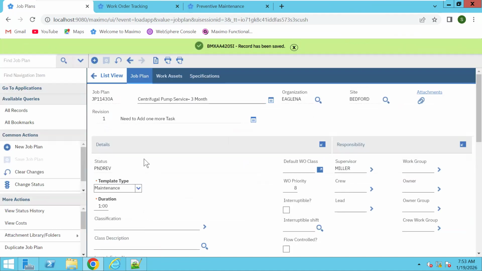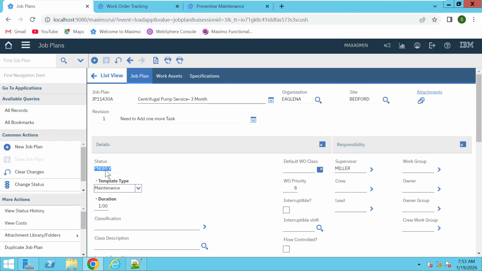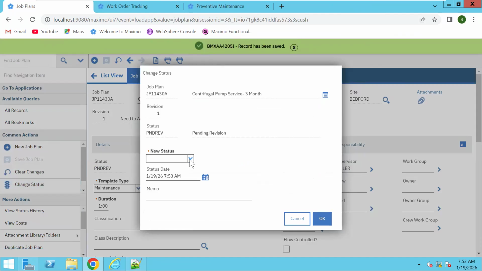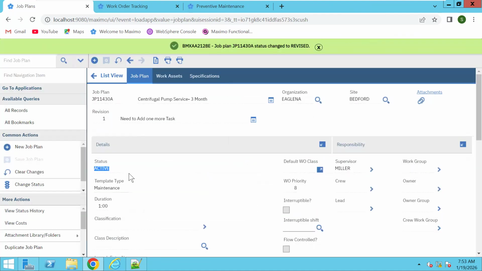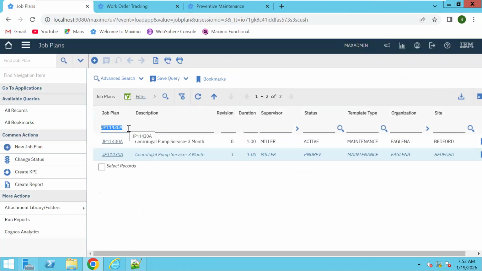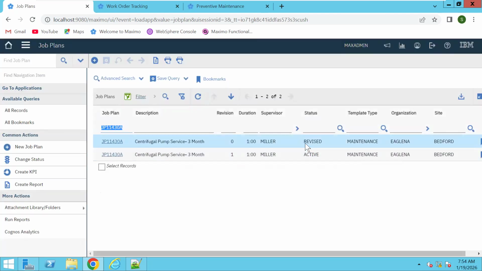Once I save it, I still will not use this job plan, because it is pending revision. Now I need to change the status of this one from pending revision to active. Once I make it active, observe again. I'll go to the list view. Earlier the first one was active and this one was pending revision. Now we have made this one active, so let's see its status. I'll refresh it. Now the second one is currently active and the first one is in revised status.